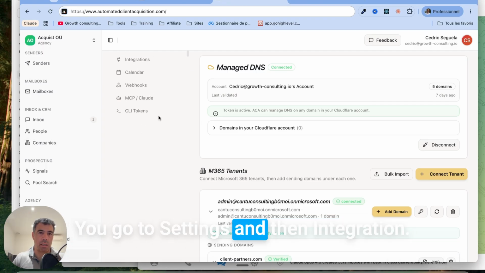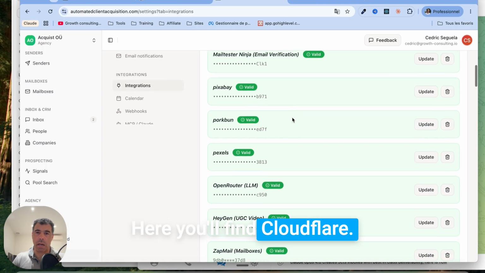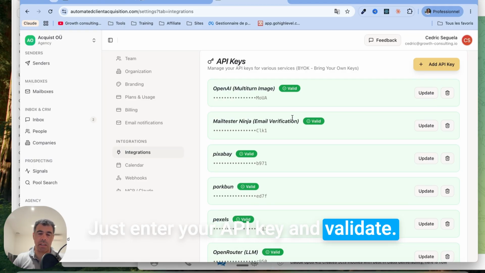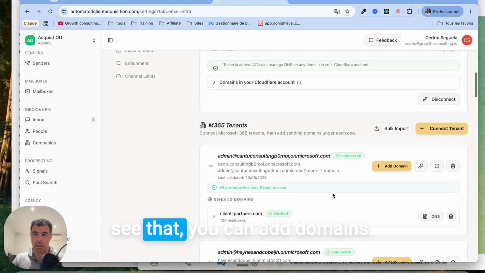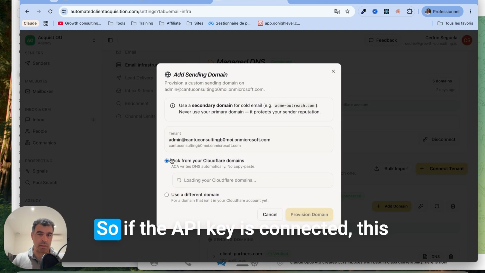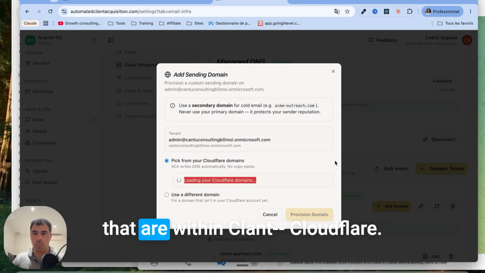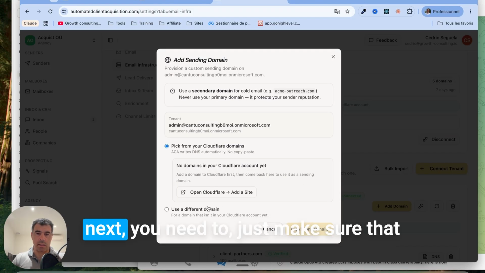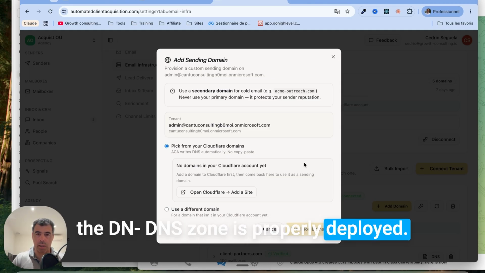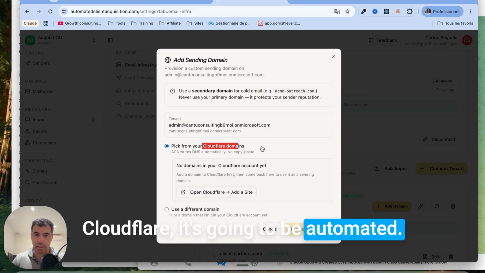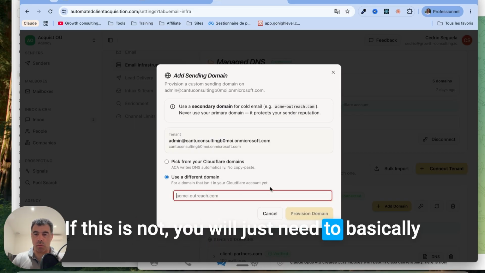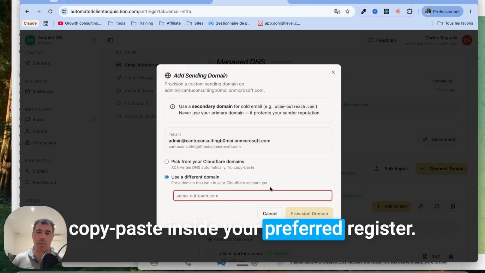You go to settings and then integration. Here you will find Cloudflare. You just enter your API key and validate. And then when you're back inside the email infrastructure, you see that you can add domains. So if the API key is connected, this is going to load up all your domains that are within Cloudflare. Next, you need to just make sure that the DNS zone is properly deployed. As I've mentioned, if the domain is within Cloudflare, it's going to be automated. If this is not, you will just need to basically copy-paste inside your preferred register.